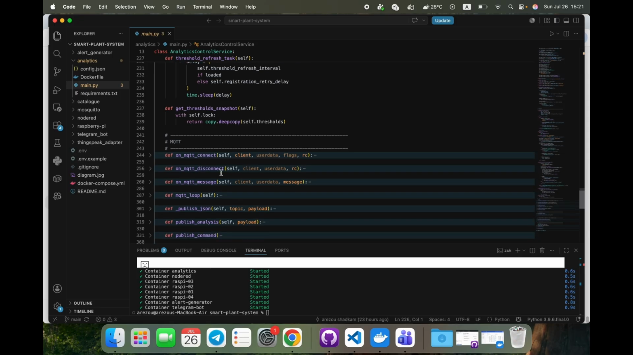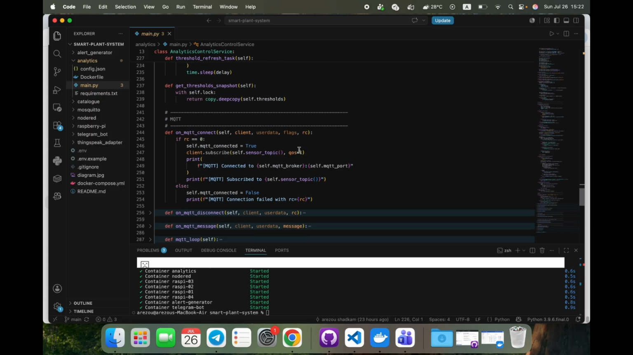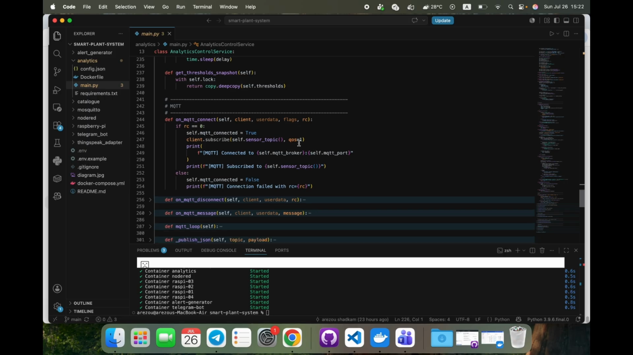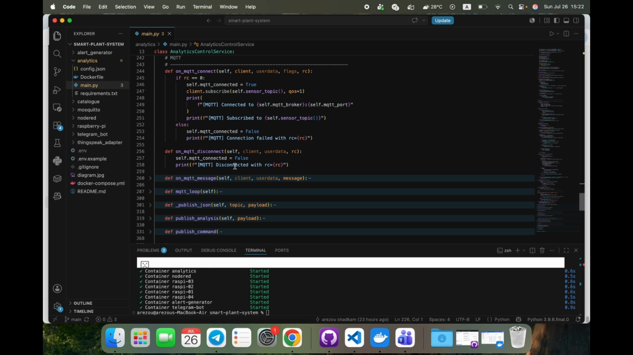We have MQTT on connect, on disconnect, and on message. For the connect part, this method is called automatically after an MQTT connection attempt. If the return code is 0, it means the connection succeeded. And here the QoS is 1. If the connection failed, the state remains false, and the return code is also printed. For the on MQTT disconnect, this callback runs when the MQTT connection is, for example, lost, and it sets the connected state to false and logs the return code.